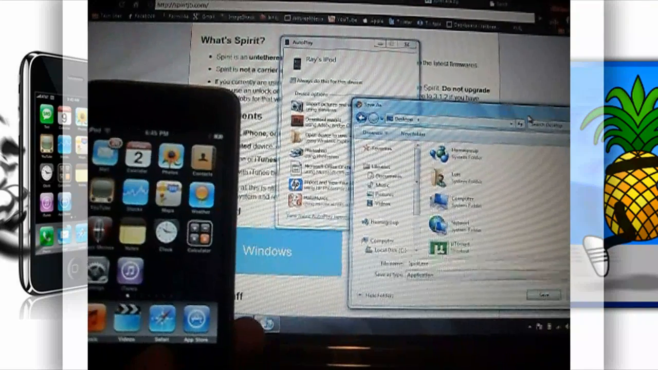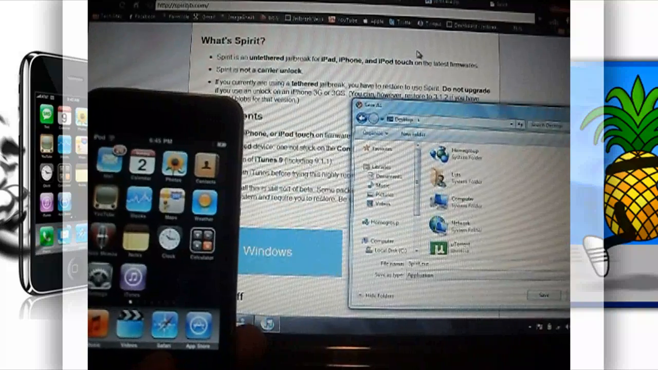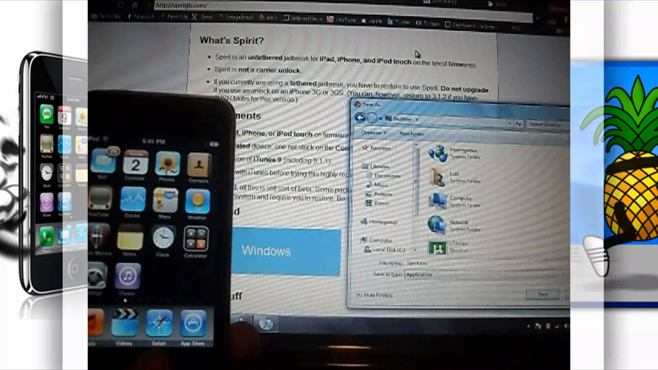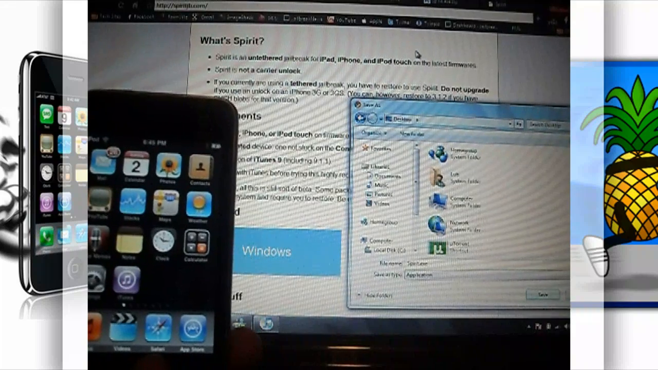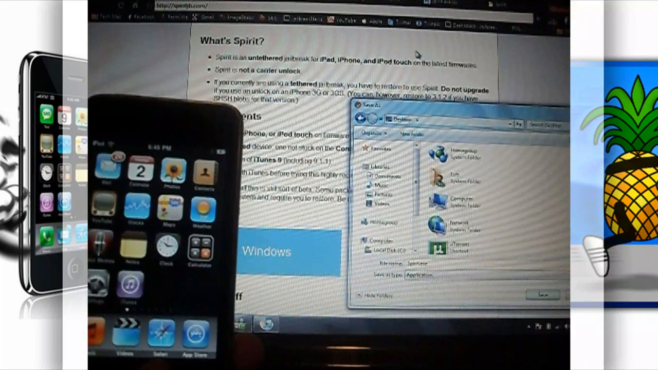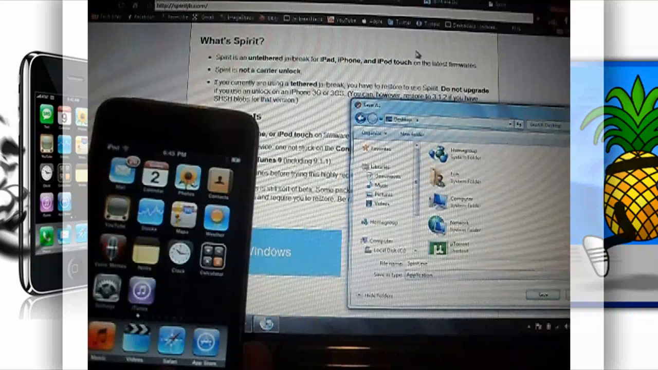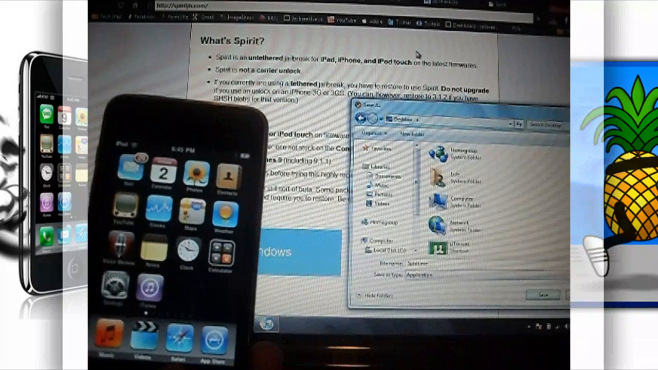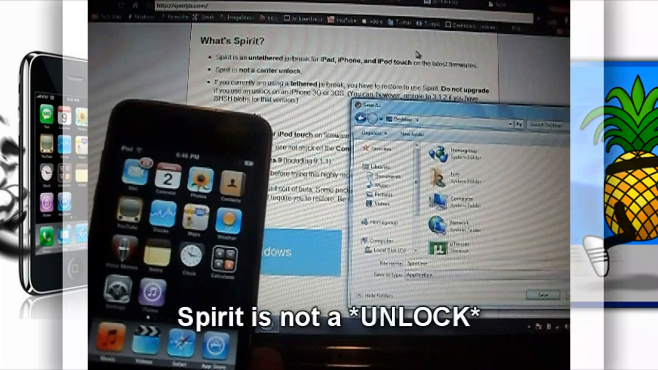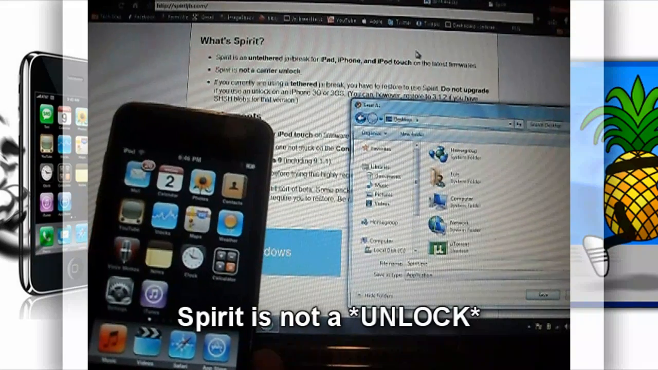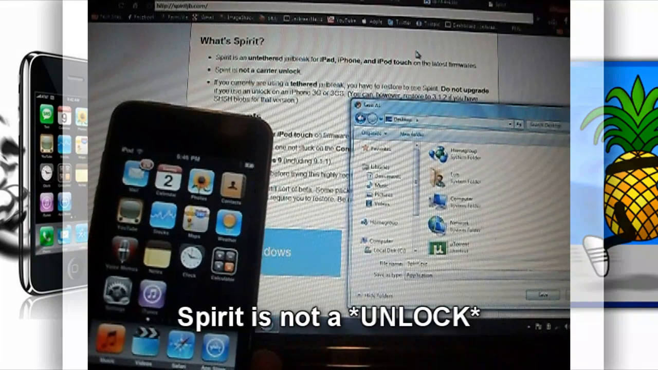In this video, I'm going to be demonstrating the new Spirit Jailbreak that was recently released by Comex. Spirit is an untethered jailbreak for the iPad, iPhone, and iPod Touch on the latest firmware, 3.1.3. Now, while this is a jailbreak, it is not a carrier unlock. So if you're on 3.1.3 and you have T-Mobile, you can jailbreak it, but you can't unlock it.